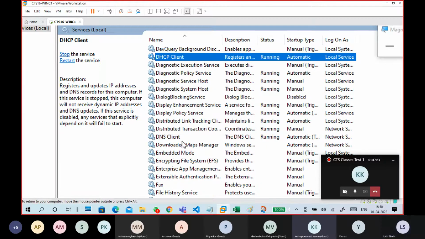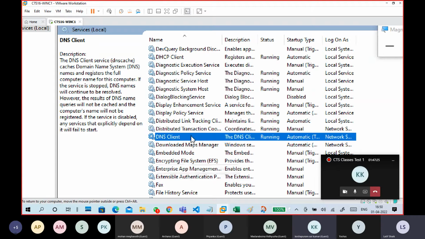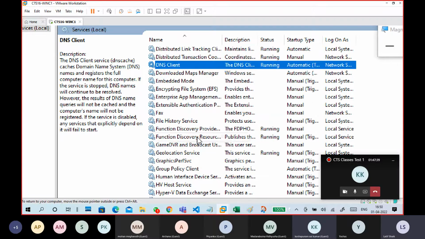So this is DNS client. You open some website, and you don't know the IP address of the website. What will happen? The DNS server will give you the IP address. If this service is down, you won't be able to get it.